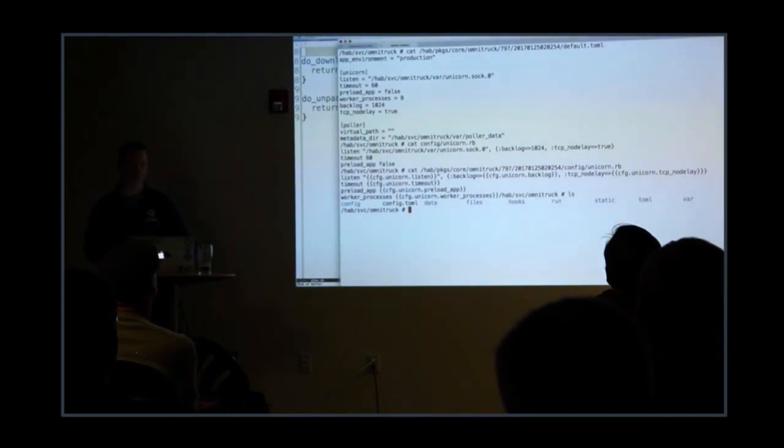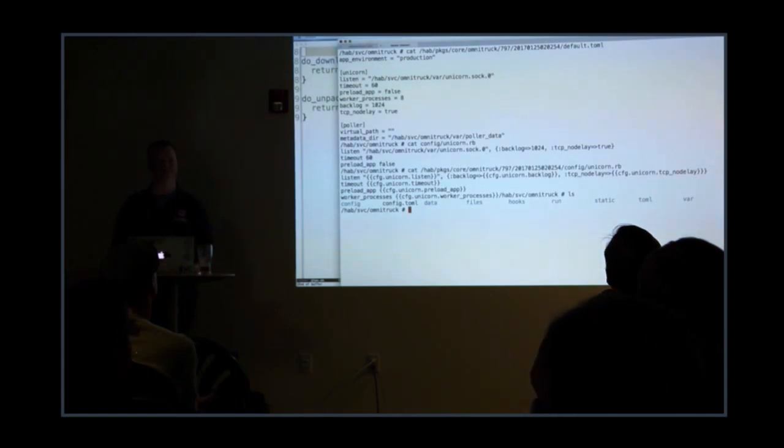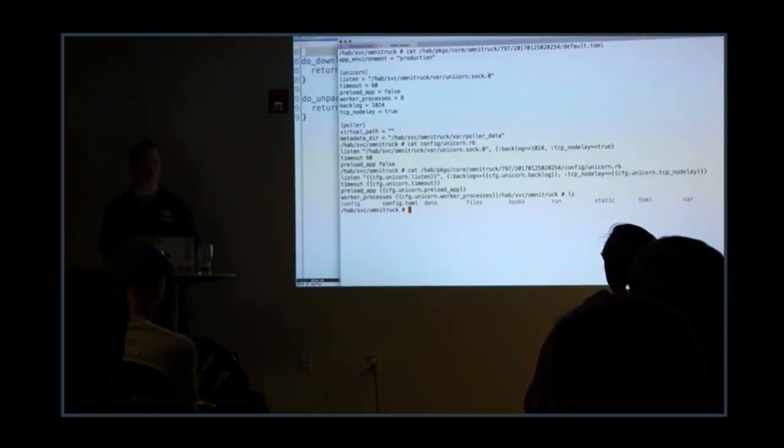Any other questions? Yeah. What is a TOML file? That is a good question. It's a markup language created by Tom, who I believe used to work at GitHub, and he wanted something that was easier to read and understand than YAML or JSON, but a little more expressive than INI. So he created it.